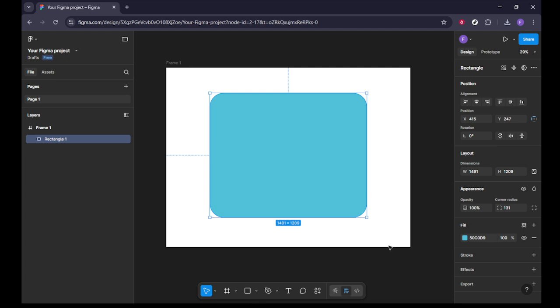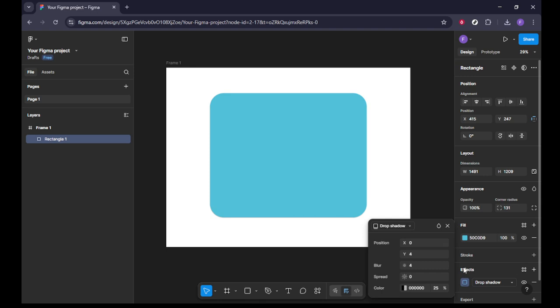Once you've selected the layer, it's time to head over to the Properties panel on the right-hand side of the Figma interface. Look for the Effects section, and it's often situated just below the Fill and Stroke options, and this is where the magic happens. Click on Effects to unveil additional options.